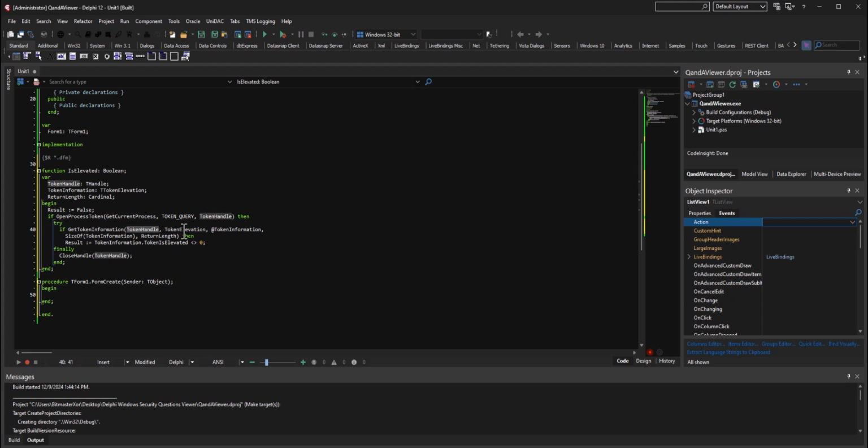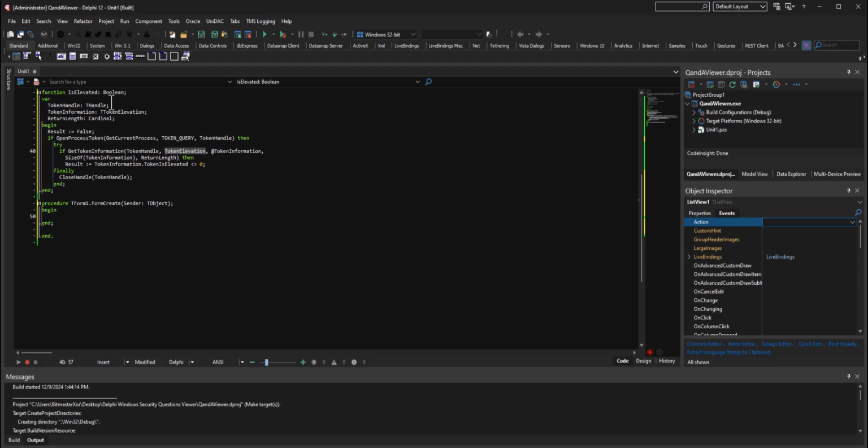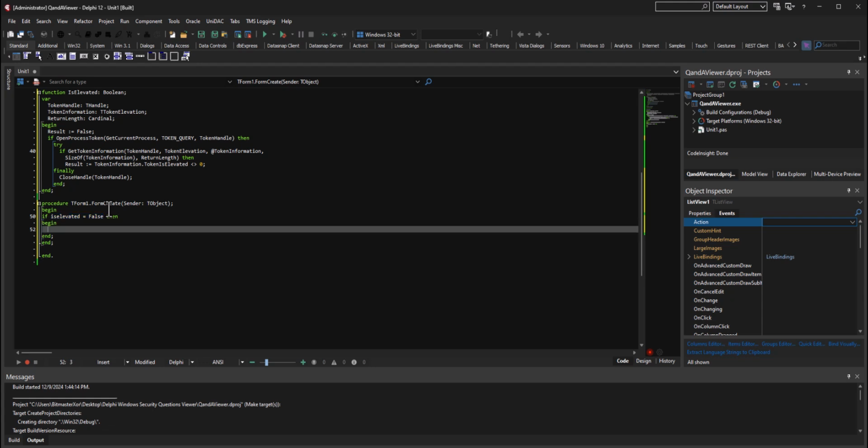As you can see, we get our token handle, elevation, and our information for the token. If we're running as a UAC elevated user, it would return true. If we're not, it would return false. So in the actual create code, this is what we're going to be dealing with. Let's go ahead and call this function. Whenever the form gets created, we can say if isElevated equals false. So if it's not elevated, we want to begin doing something here.